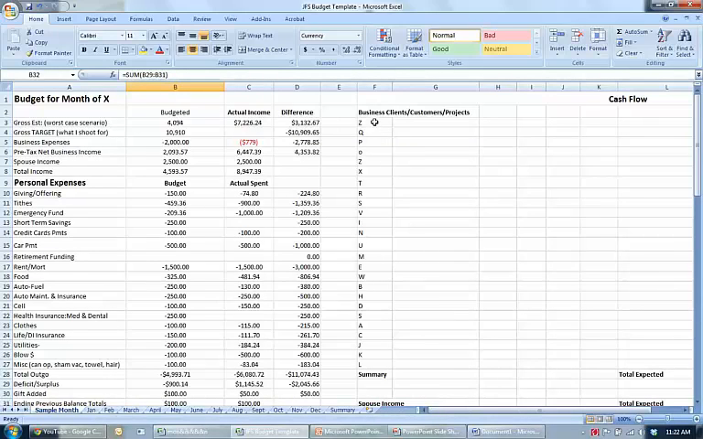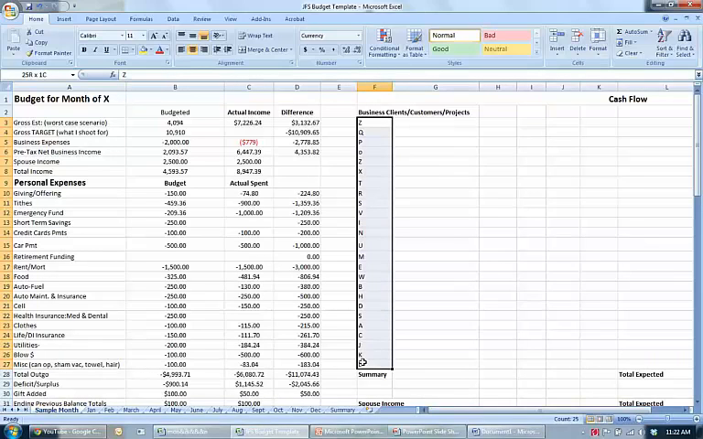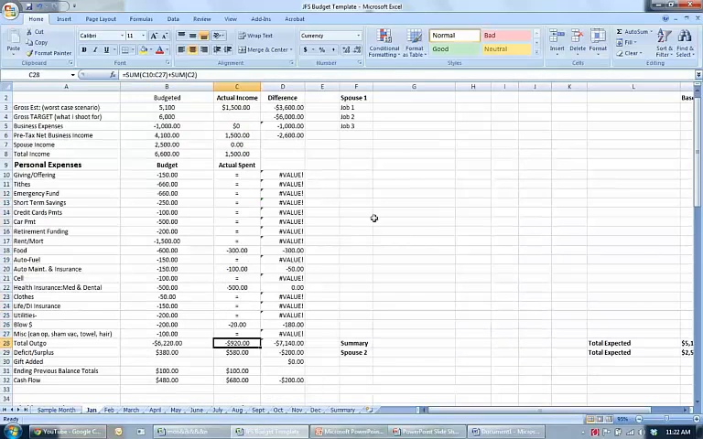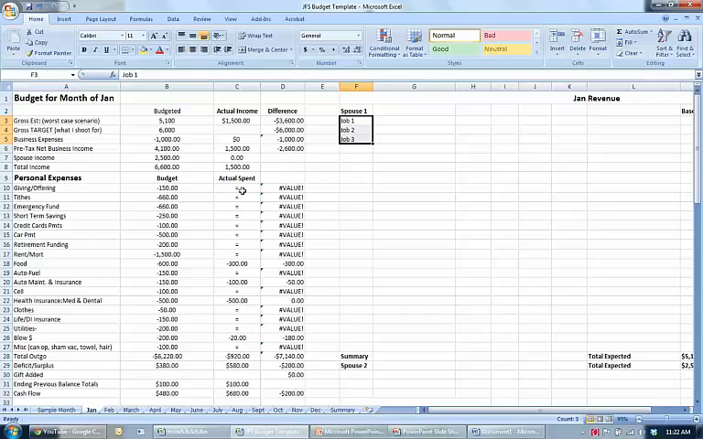Here in this sample, we have someone that has many different clients, for example, or maybe like in January you had just several jobs. So I hope this has been helpful.